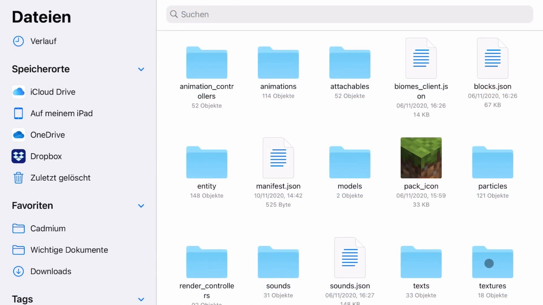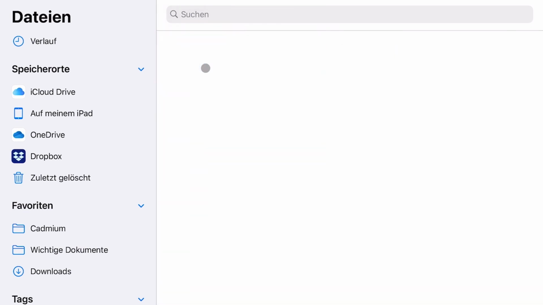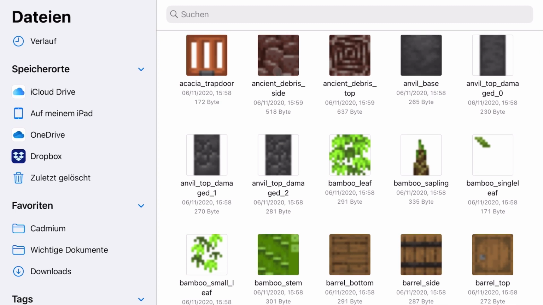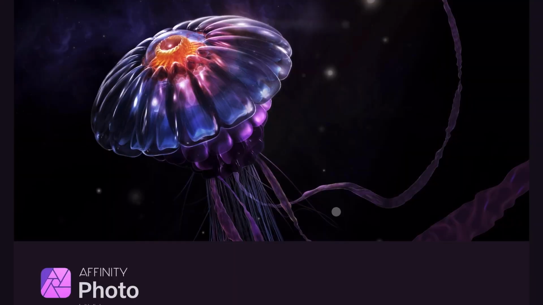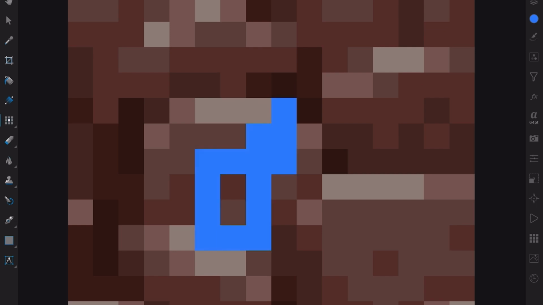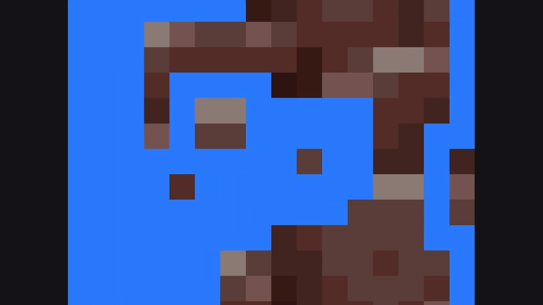Now let's go back to textures and blocks. Here you can choose a texture to modify, like ancient debris. Open it with your editor. Here you can edit the texture any way you want and save it again. I'm going to accelerate the process so you don't have to wait until I'm done.